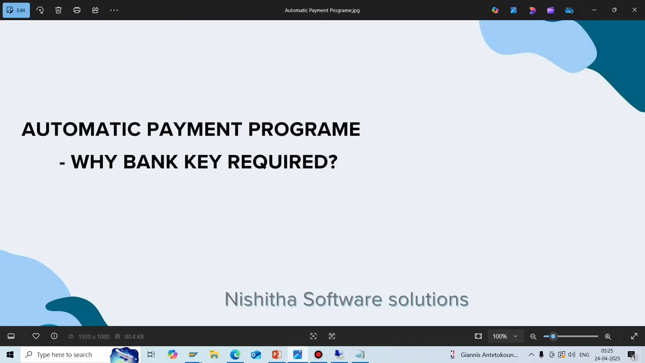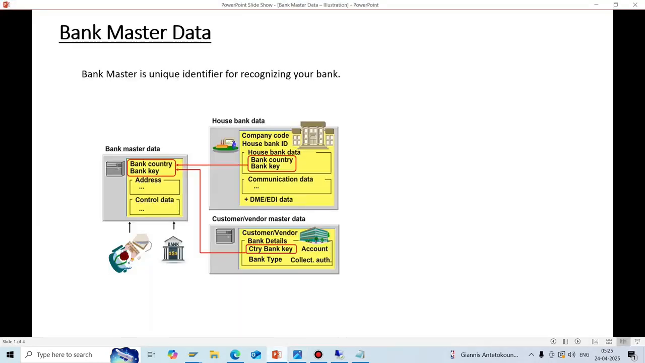I'll show you how to create a bank key from the backend as well as through SAP Fiori apps. So what is a bank key? A bank key is nothing but a unique identifier for recognizing your bank. Whenever our client opens accounts in a bank, we need to maintain those accounts in SAP. The first thing we need to do is create a bank master data.